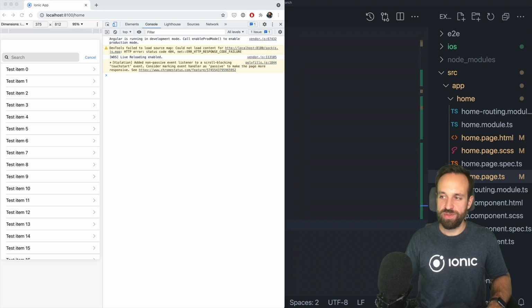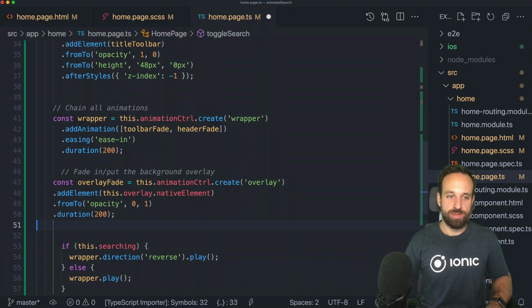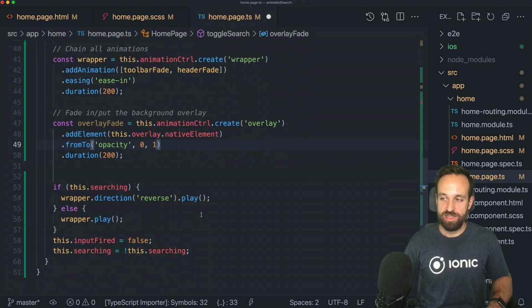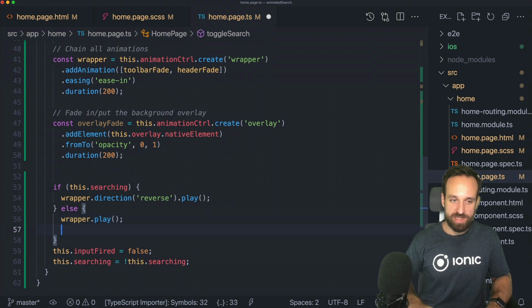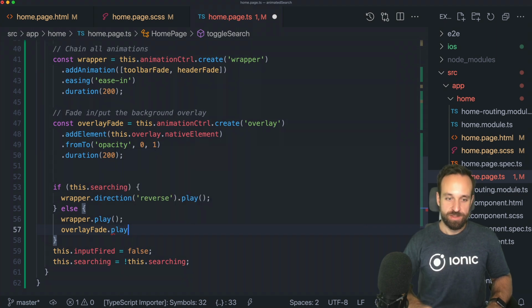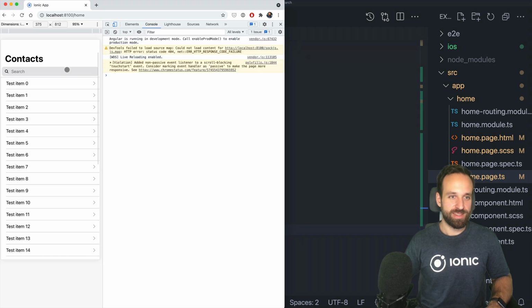Now we just need to fade in the overlay. So let's put in another animation. The overlay fade using the overlay element, changing the opacity from 0 to 1. And in the default case, when the wrapper plays, we will also call overlayFade.play. But there's a problem that you will notice, hopefully. Let's give it a try.